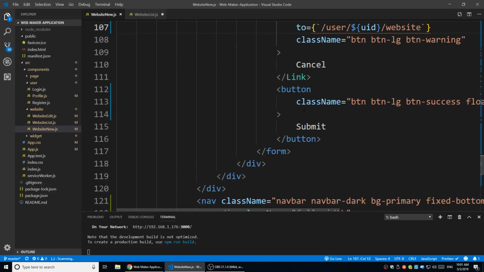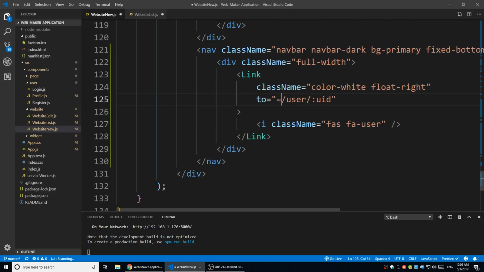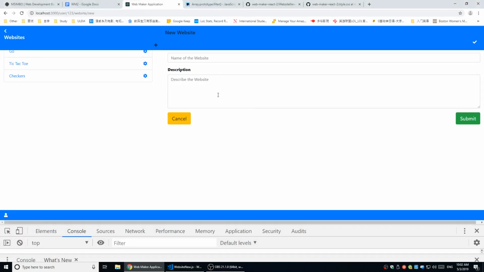And keep going. Nothing to do with submit. The user icon, change the user icon. Backticks. And the UID should be dollar sign UID. Now the icons and buttons are ready. So the only thing left is the form on the right.